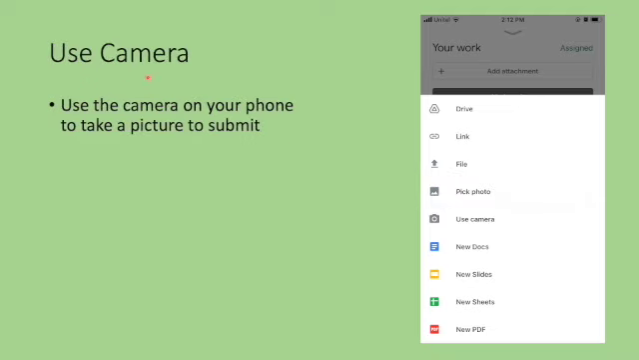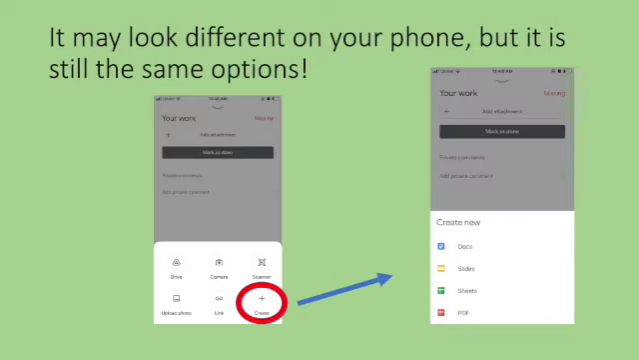Use camera. Here is where you can use the camera on your phone to take a picture to submit. It may look different on your phone, but it is still the same options. So here I have another way you may see: Drive, camera, upload photo, link, create, create new. But this is all the same options, and even if it looks slightly different on your phone, you can still read the options and pick the one that you would like to use.